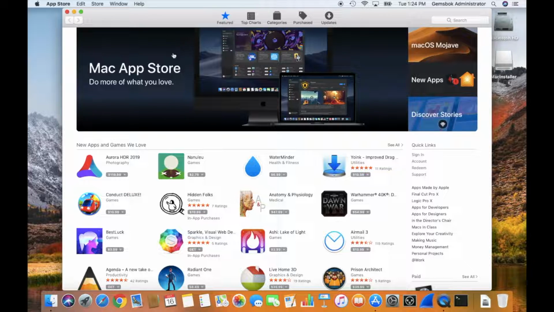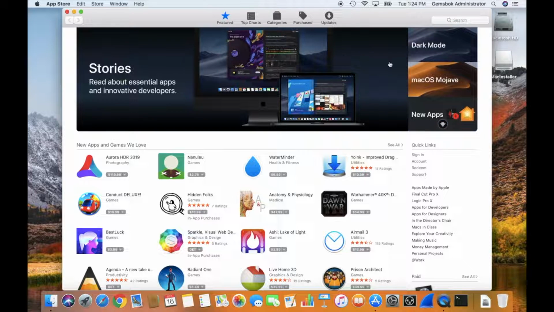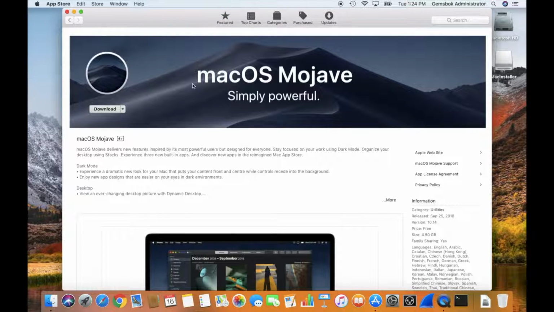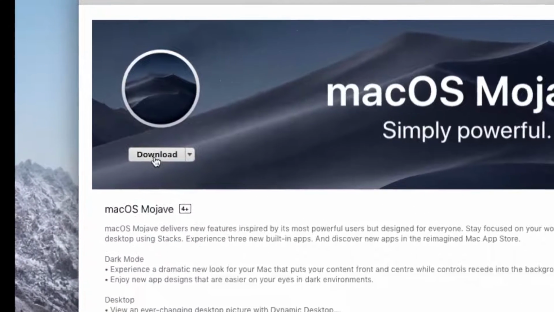If there's other things being profiled here, then you'll be able to get it out of the corner here. So I'm just going to click on macOS Mojave. And then we have the option to download it. If for some reason you've already downloaded it, this will actually say open. So here we're going to hit download.